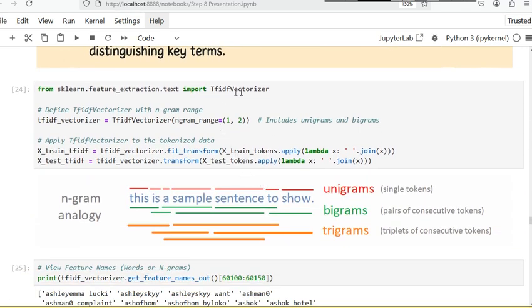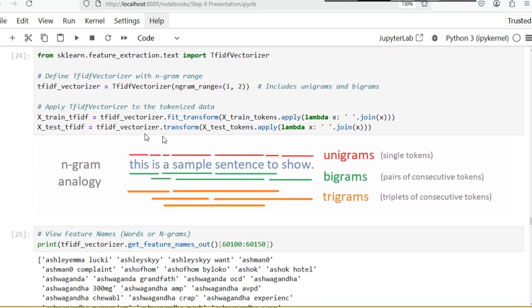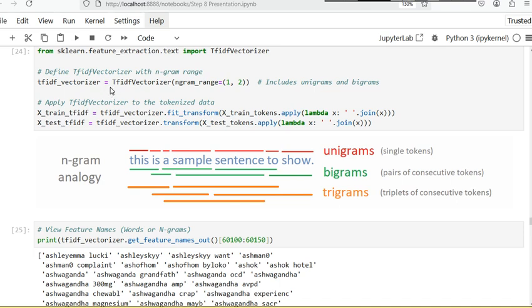So we import the TF-IDF vectorizer from scikit-learn and instantiate it with n-gram range 1 and 2. Here's what n-grams do. Unigrams split the text into single tokens. Bigrams split the text into pairs of consecutive tokens. And trigrams split the text into triplets of consecutive tokens. I chose only unigrams and bigrams.